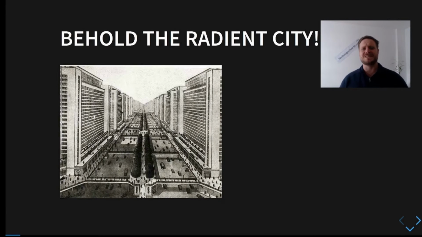Behold, the radiant city. This is the Vie Radieuse, a plan for a new type of urban space proposed by the Swiss architect Le Corbusier. It's one of a cluster of proposals that he put forth in the 1930s to design a modern city for a modern world, with modern people working modern jobs, using modern forms of transportation.